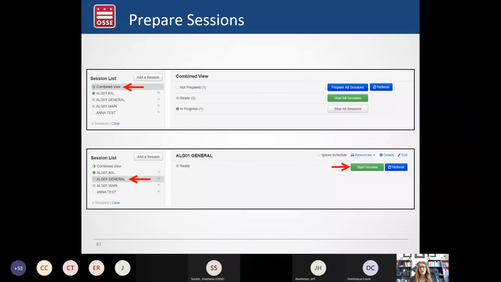These screenshots show in the session list how to view what sessions have been prepared, what sessions are in progress, which are not prepared. Note the different colored dots on the side of the session list for just a quick view of where things are at.